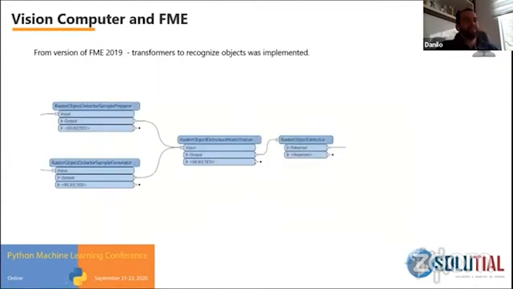Okay, next slide. We have this interesting slide about Visual Computer and FME. From last year's version, 2019, transformers were included in FME to recognize objects. Okay, I listed here four important transformers that were implemented for Visual Computer. For example, raster object detector sample preparer, raster object detector sample generator. In the center of your slide, the transformer raster object detector detection model training, and the last one, raster object detector.